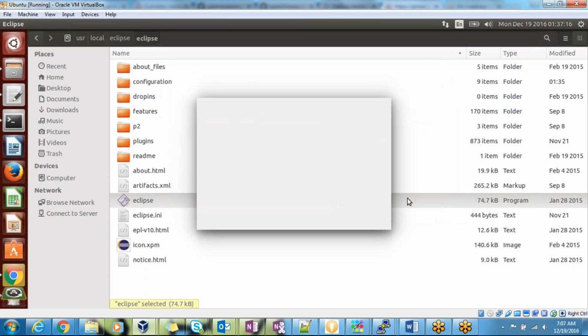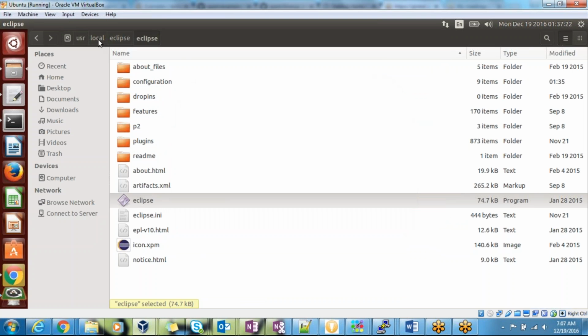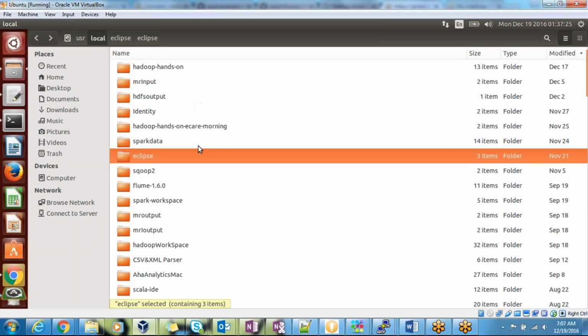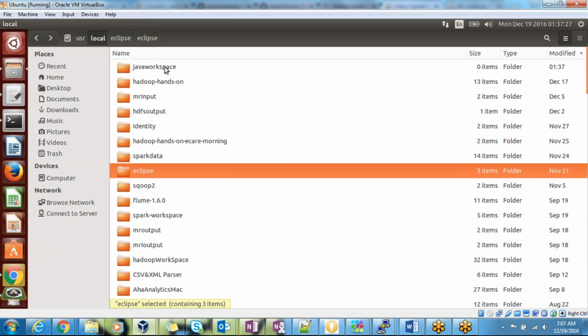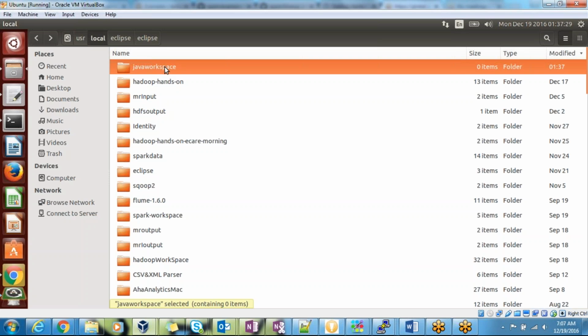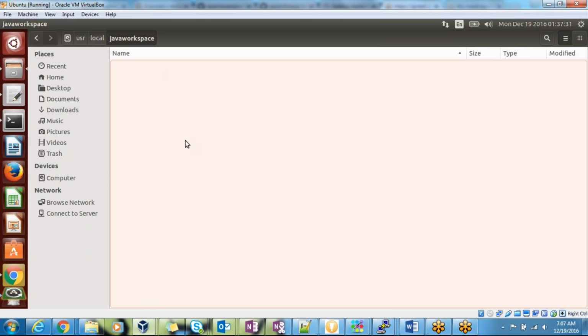When you click OK, your Eclipse will consider that folder as your workspace. A workspace is nothing but a directory. The directory will be created here. Let's look at the Java workspace. The directory is getting created. In this directory, you'll have some metadata, I mean some Eclipse related files, workspace related files.